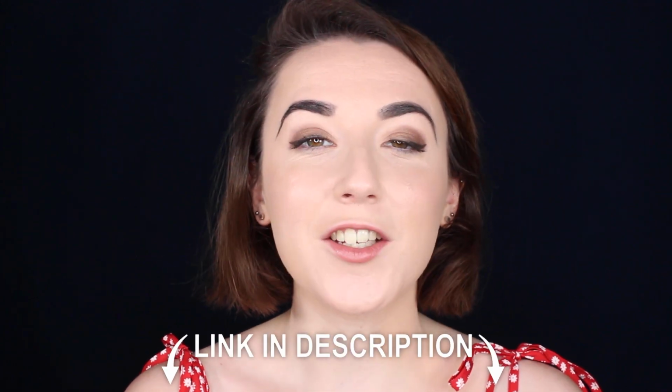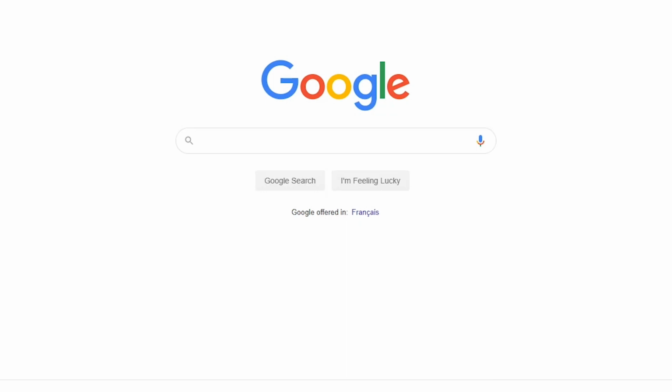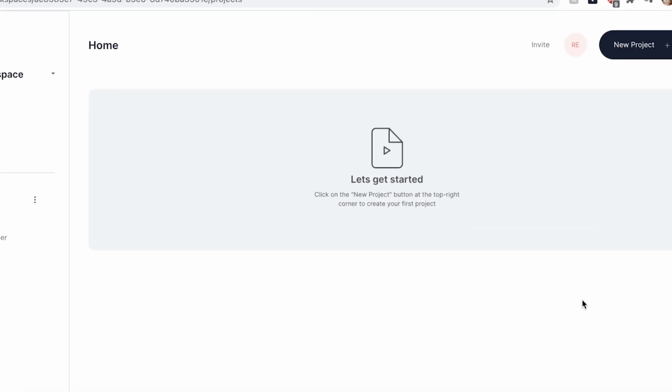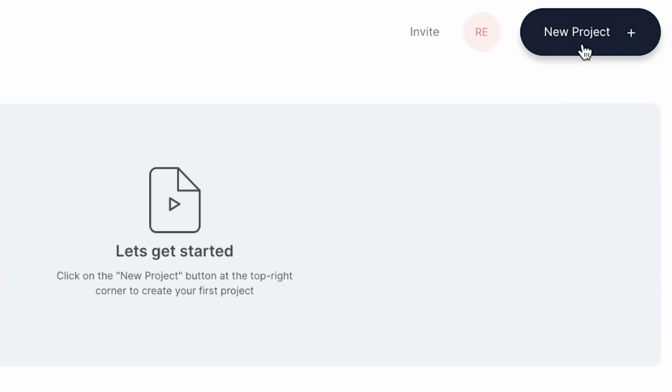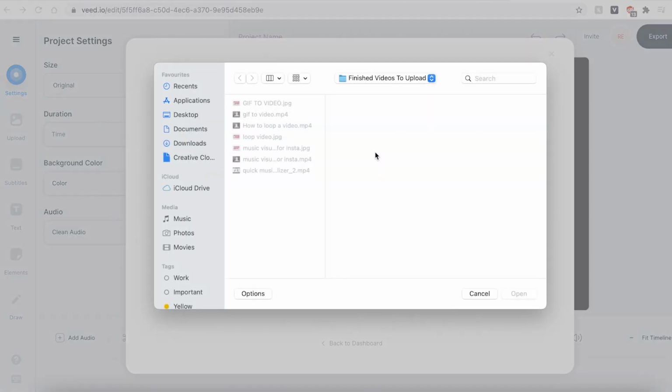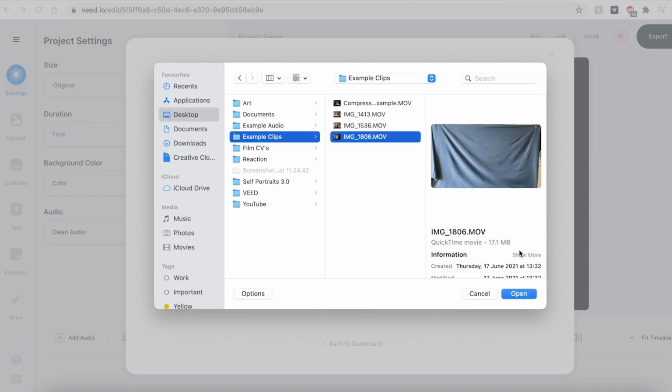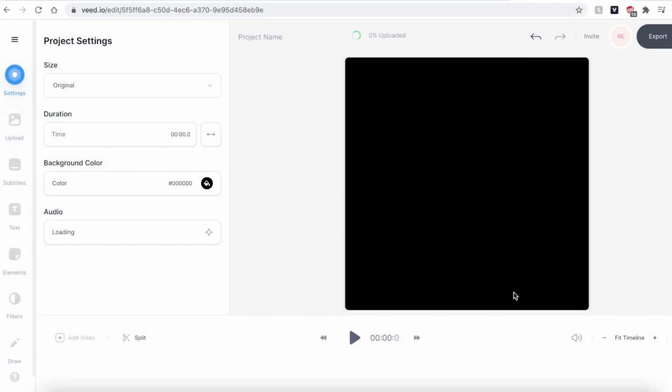To do this we'll be using Veed, the online editing software. You can click the link in the description or you can search for Veed, V-E-E-D, in your search engine and find it there. Once you have signed up and logged into Veed, you'll be prompted to make a new project. Click the Upload a File button and search for the files you wish to upload. Veed will then automatically import your footage.